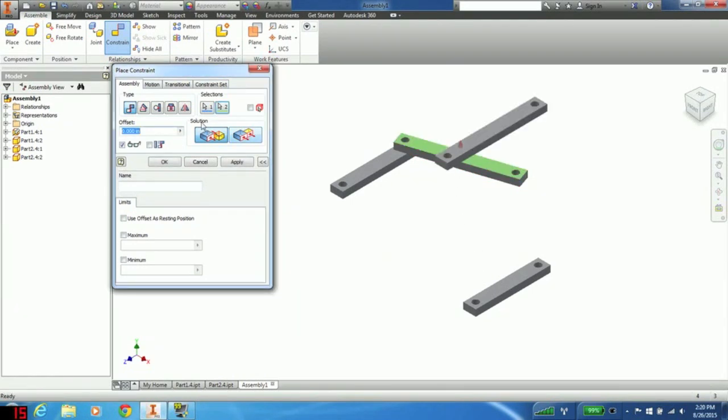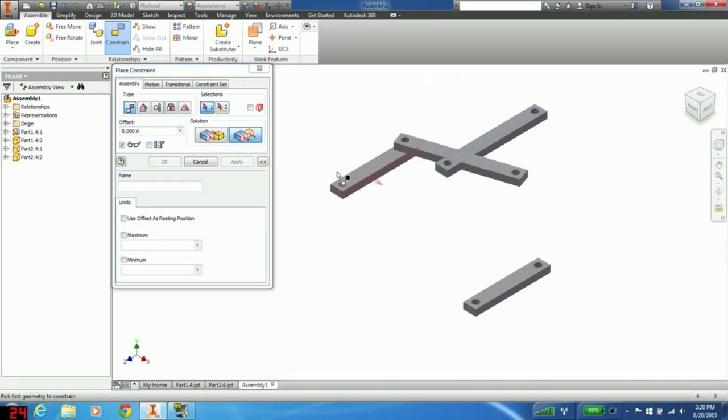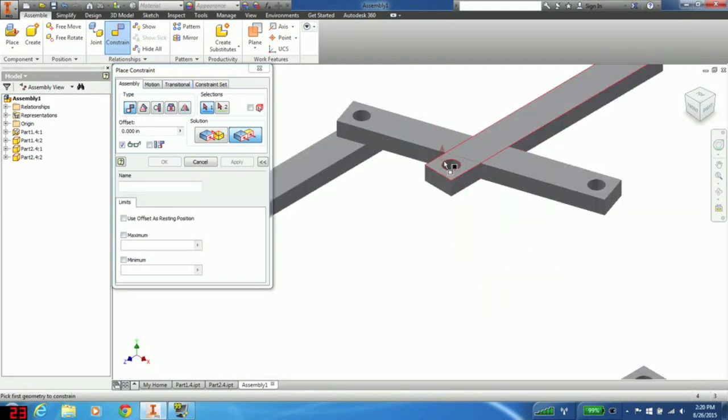At the moment, you can see under solution, there's mate and there's flush. Mate will make the faces contact each other. Flush will make them parallel to each other by the normals. So it will make sure that they're always facing the same direction as opposed to always in contact. So we're going to click flush instead. Now you can see that it's nice and it's on the same level. Go and hit apply, which allows us to continue on instead of having to reopen the command.